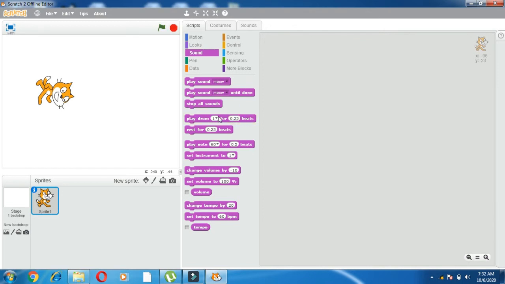Here you can see the different sounds appear. We can apply different drum sounds, and so many other sounds can be applied on that. So let us learn some more blocks.